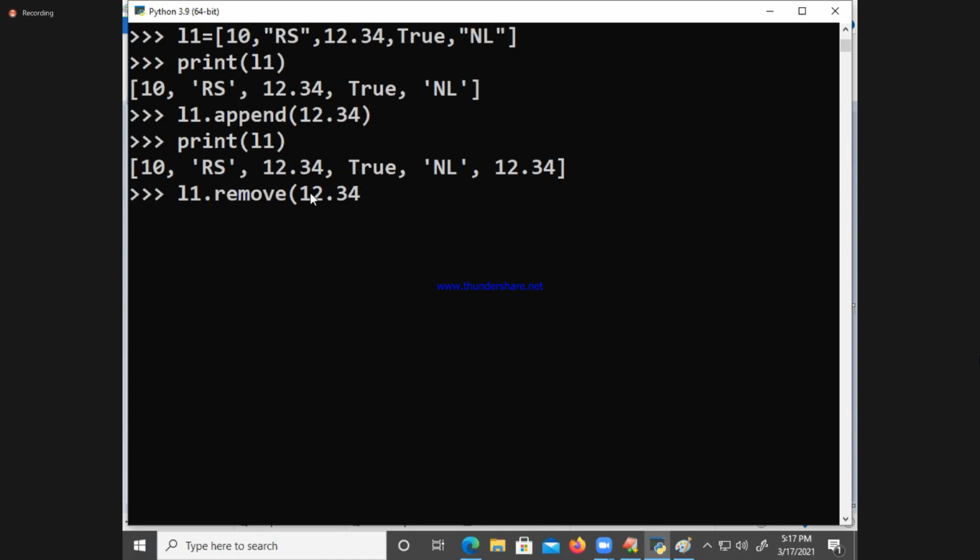So the remove function is taking the content. The pop function was taking what? Position. Now the remove function is taking what? Content. How many occurrences are there? Two occurrences are there. It removes the first occurrence only. If you want to remove the other occurrence also, we have to keep it in a loop.